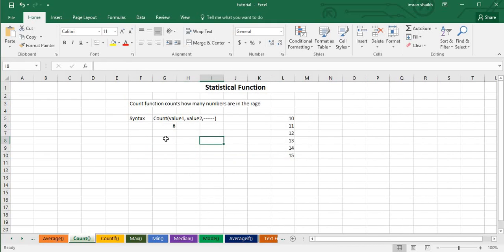Now we are having a next function in statistical function, the count function. Count function helps you to count the numbers that are present in your sheet, or in your range. How much ever range you selected, in that range how much ever numbers will be there, it will return you the count of those numbers. As you can see here in explanation, count function counts how many numbers are in the range. The syntax of this function is count value 1, value 2 and value 3. You can either specify the values, or you can select the range.